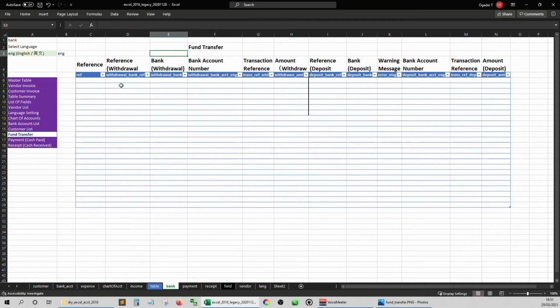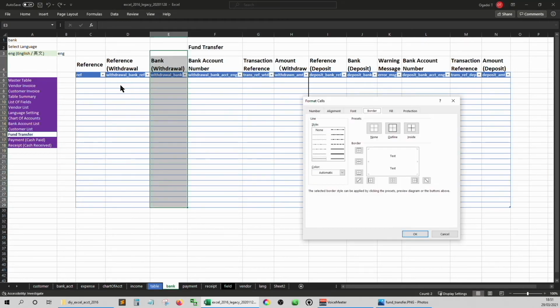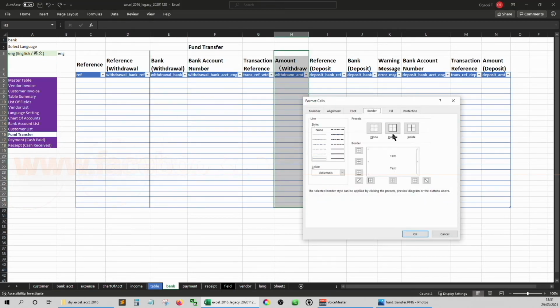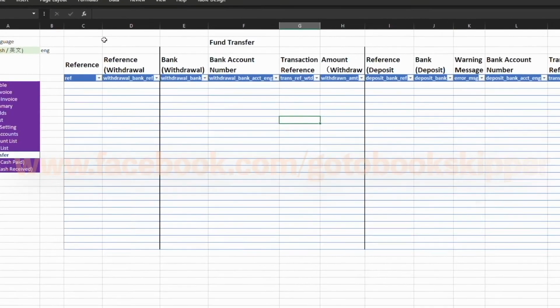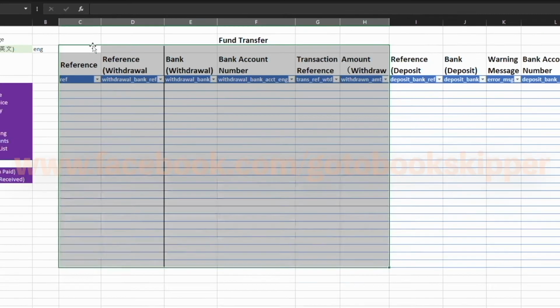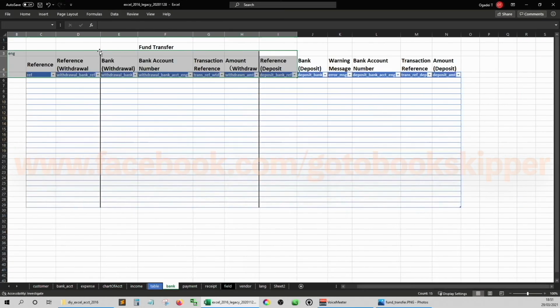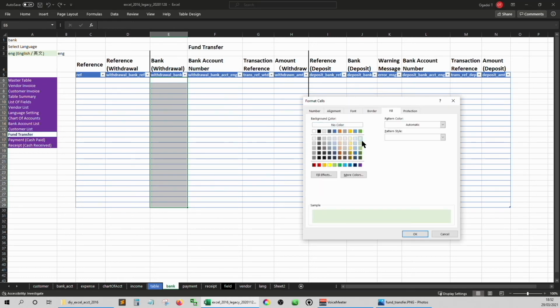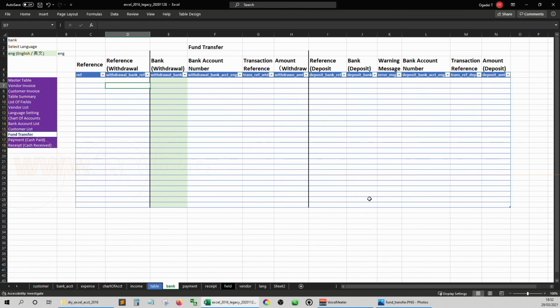Here I need a drop-down for withdrawal bank. Control 1. Let me add the border to separate it. Control 1. Go back to the amount here. The left-hand side is withdrawal. And this side is deposit. Just separate it. Select which amount to draw money. Control 1. Usually I just use green for input fields. White area is calculated, where green area is for input.